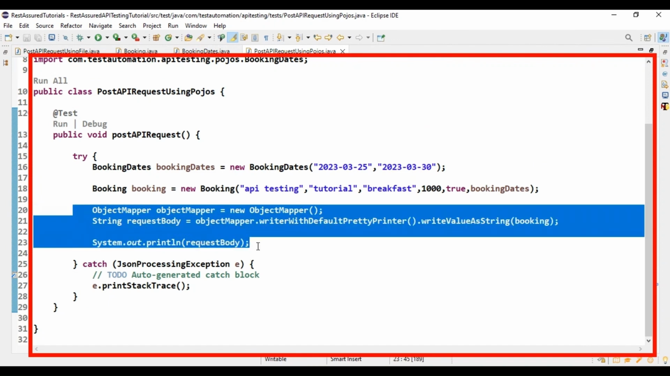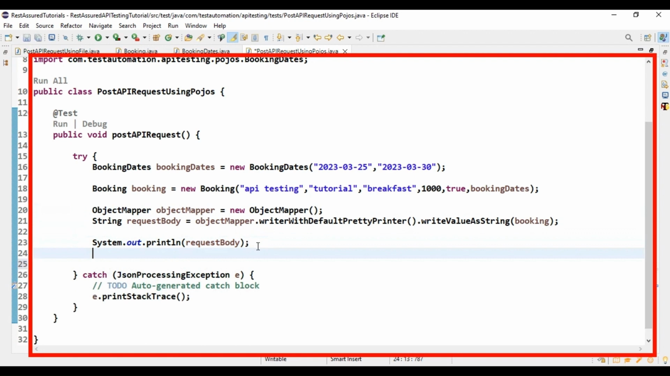Now I will discuss how to implement deserialization. Deserialization is the opposite of serialization, where we convert the JSON object into the Java class object. That is nothing but deserialization. So let us implement the deserialization.